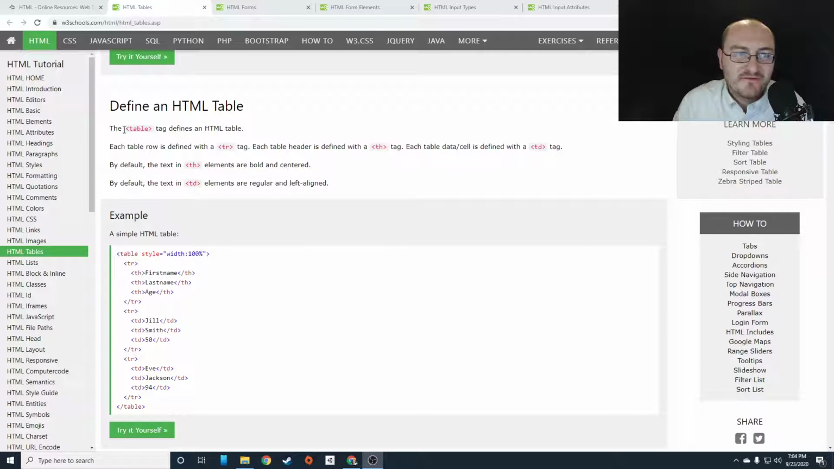So the first thing we have to do is define the table. We have to say we're going to use a table. That is done by creating a table open tag. This table open tag will create a table on our screen. And then we want to indicate every row that is going to be in our table. That's done with a table row tag.